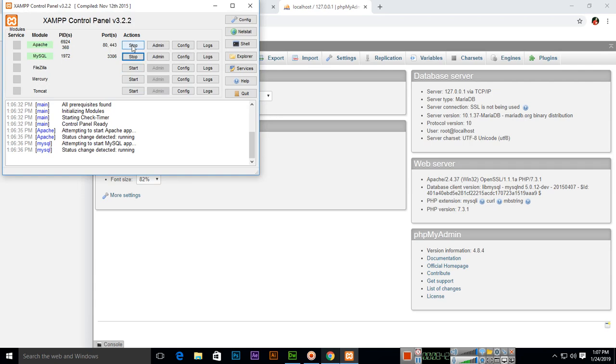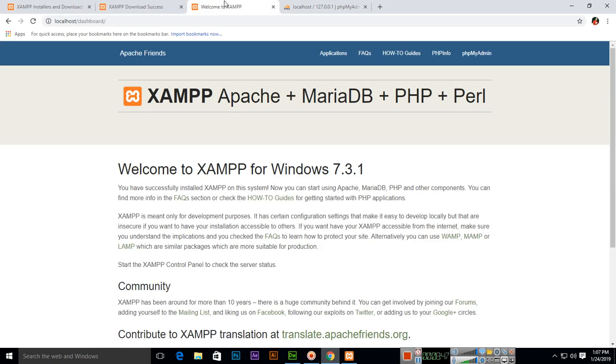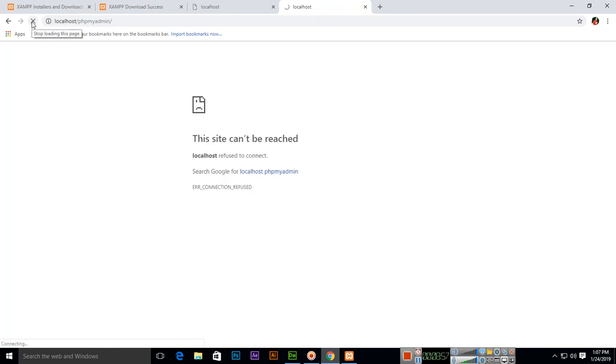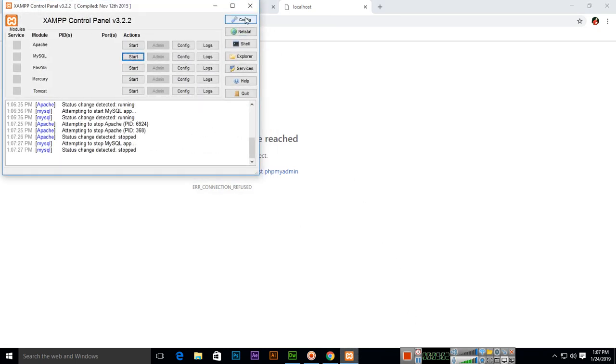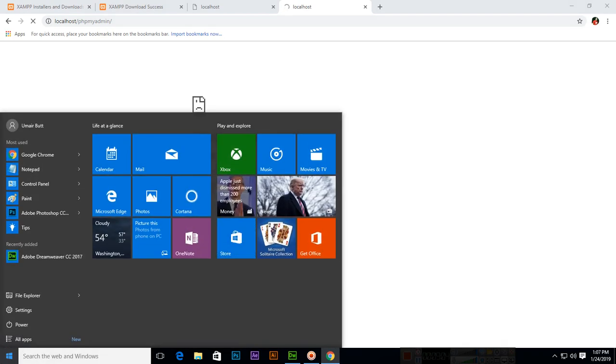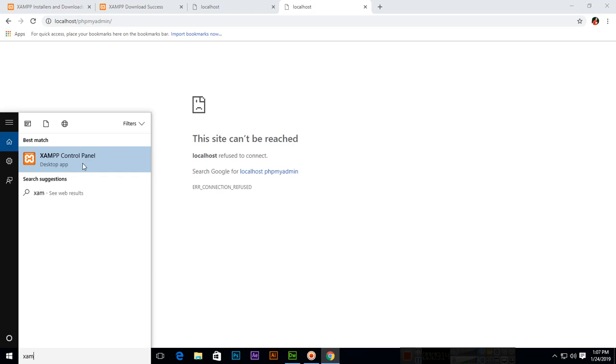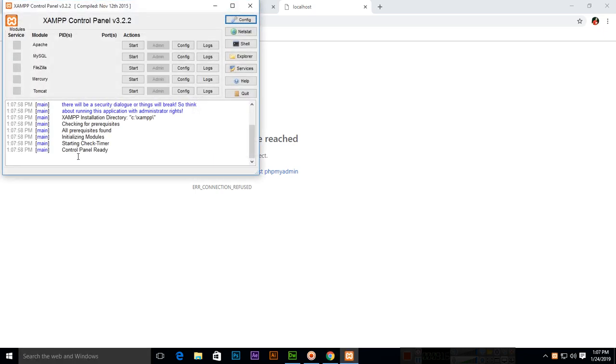Now if you stop Apache and MySQL, and now if you refresh, you can see it's not opening. See, and even for databases, localhost slash phpmyadmin, you can see it's not opening. So whenever you want to start again, from where can you start? Just click on Windows, and then type here XAMPP, and open XAMPP control panel.